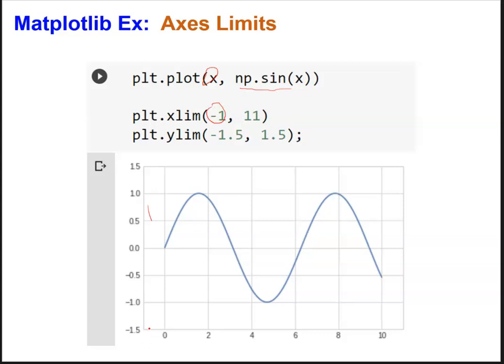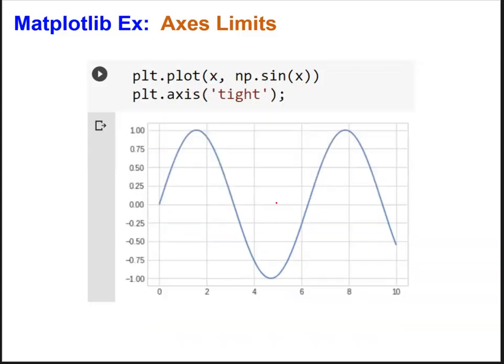So you can see that although the graph starts over here, you're starting with -1 over here, and then you're going up till 11, right? And on the y-axis, you're going from -1.5 to +1.5, which is this. Now you can also choose some basic options. Now this is the same graph, but plt.axis, and then you say that the graph should be tight.